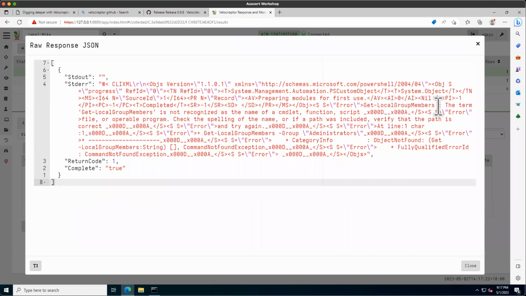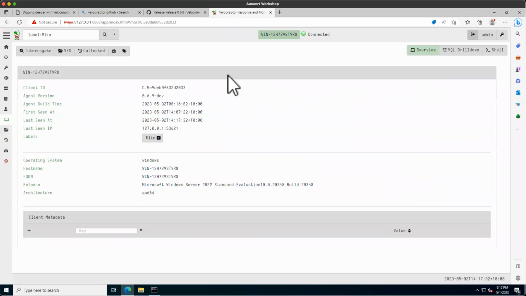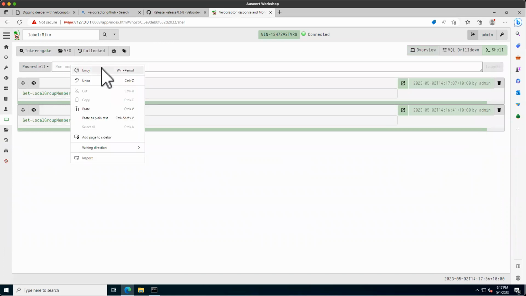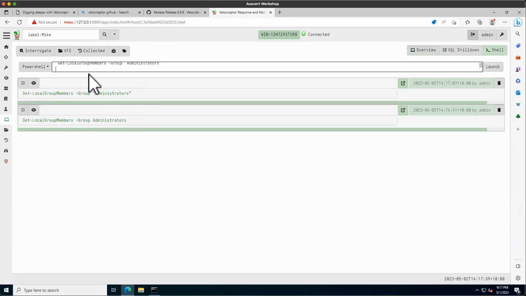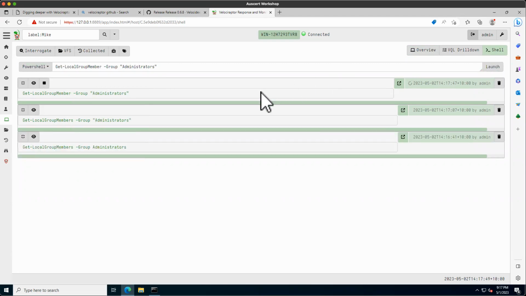Get-LocalGroupMembers, the term Get... Oh, I should paste it. Get-LocalGroupMember, not members. Okay, sorry. Let me go and do that again. And you see, this is the problem. It wasn't intentional, but that's the problem. We don't encourage just running arbitrary commands because you can get them wrong. You can mess it up, and you can cause damage. That's why we actually have preset artifacts for these things, so we don't have to type anything in.